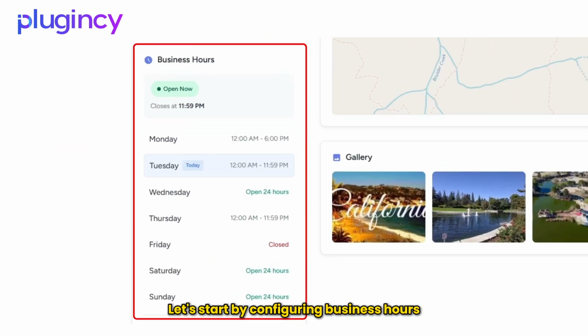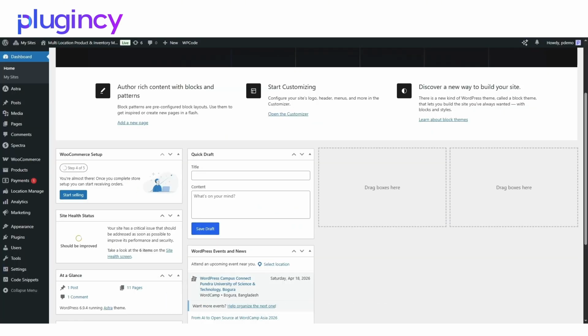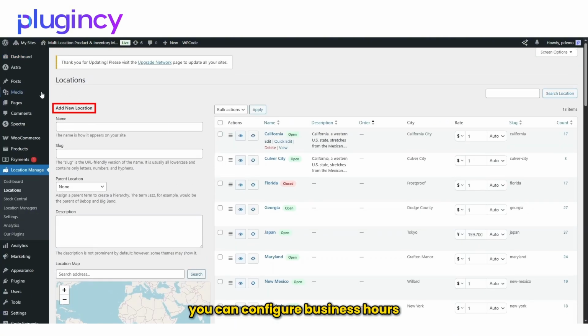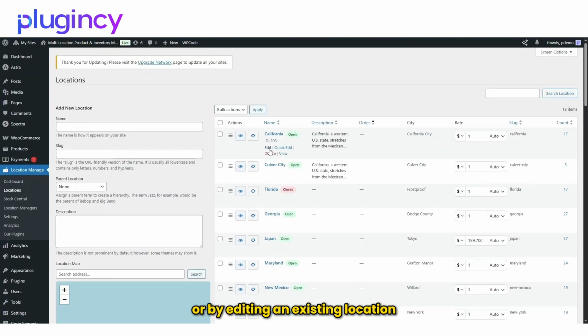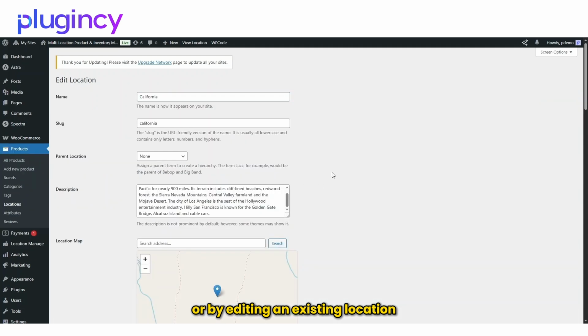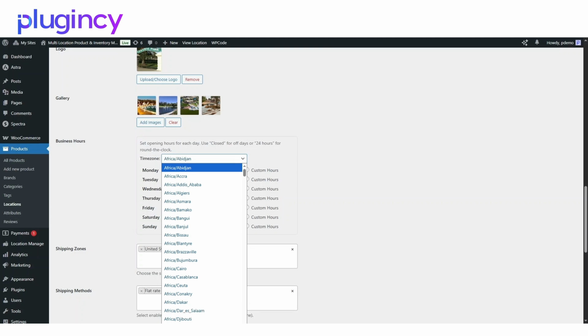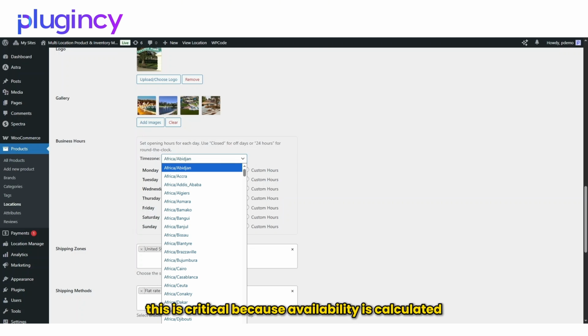Let's start by configuring business hours for a location. So let's go to the WordPress dashboard and from Location Manage, click Locations. You can configure business hours while creating a new location or by editing an existing location. First, you need to select the time zone for this location. This is critical because availability is calculated based on the location's time zone.